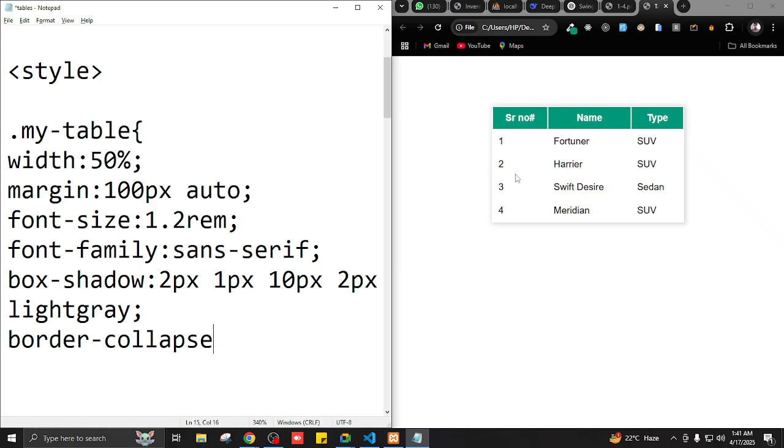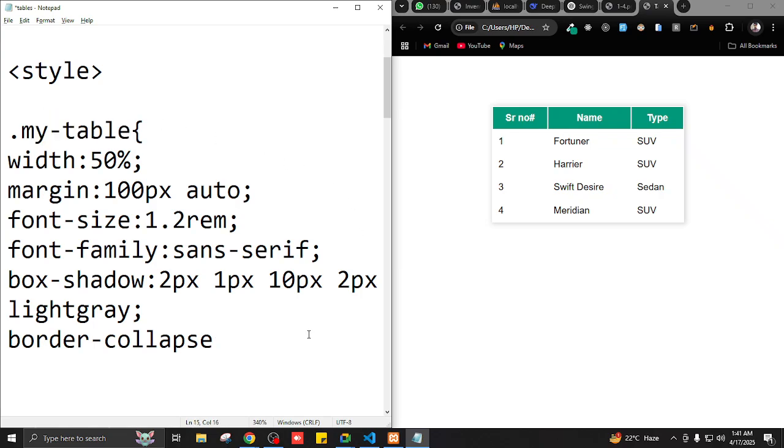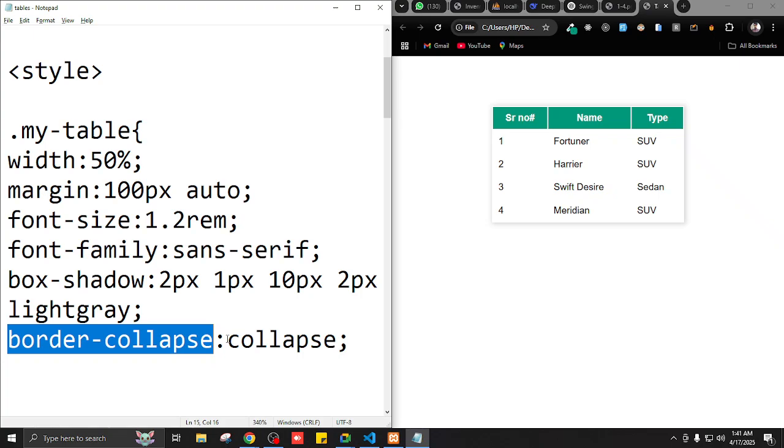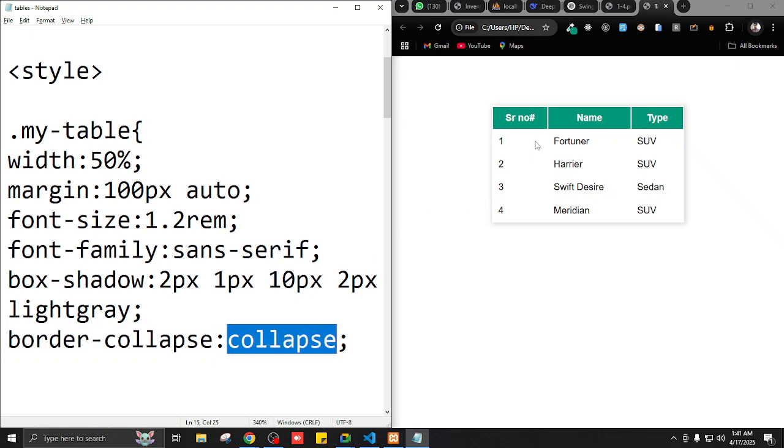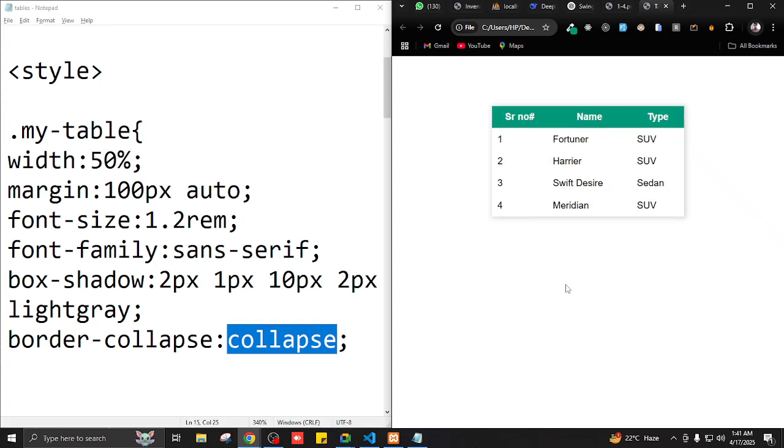So the property to remove this is called border collapse, and it should be applied directly to the table. We're going to say border collapse equal to collapse. I want to collapse them together. If I were to refresh it now, are these joined now? Yeah. Why? Because all of them are now collapsed on top of each other.